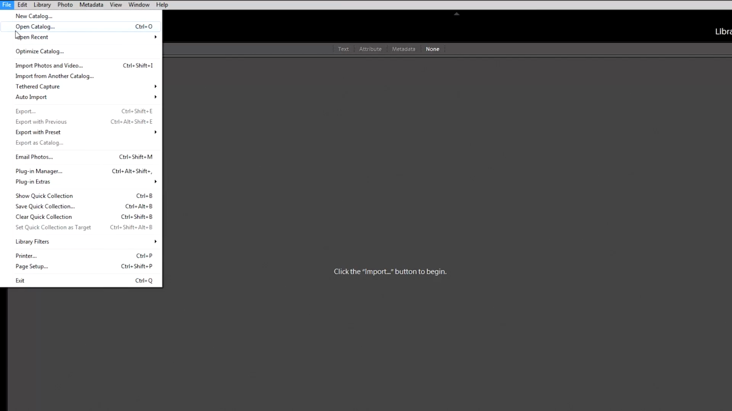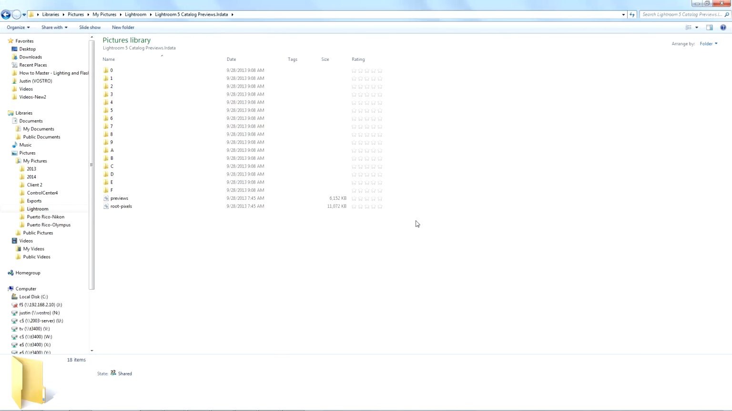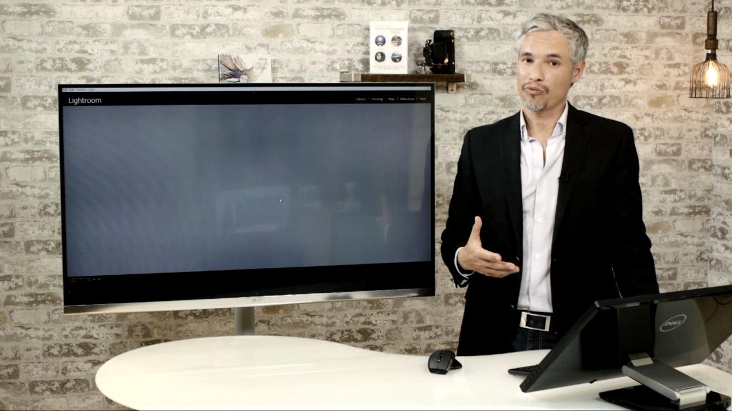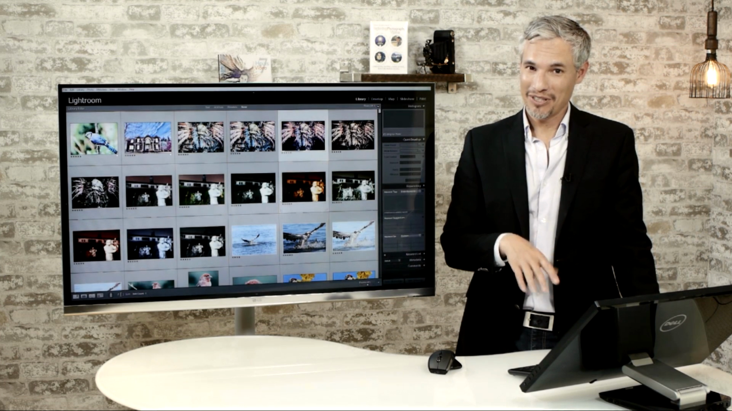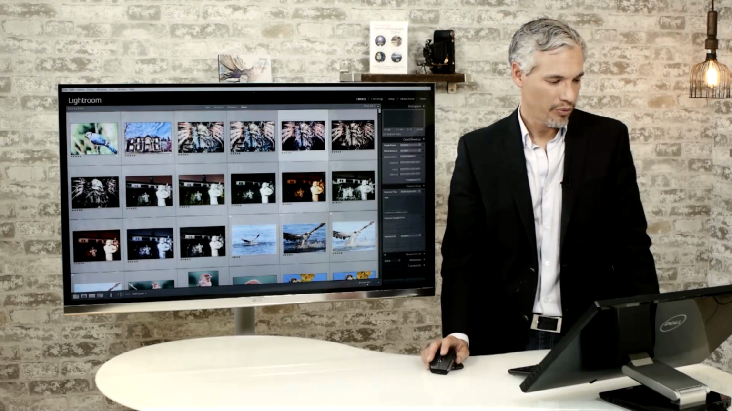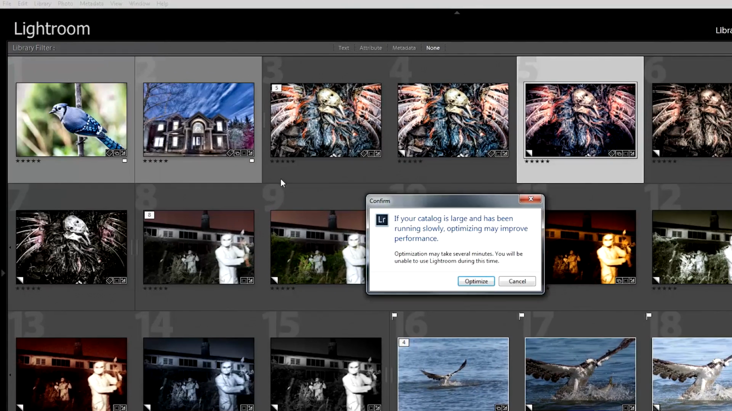If you regularly switch between catalogs, you can go to the File menu and then select Open Recent, and this will show you catalogs that you've recently had opened. So I'm just going to switch back so that I can show you how to optimize your Lightroom catalog. This is something that can improve performance. Now, later versions of Lightroom are a little bit better about this, but the older versions have to be optimized pretty regularly. From the File menu here, just select Optimize Catalog.